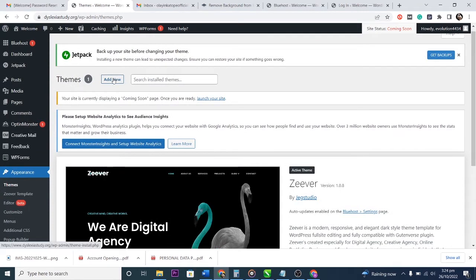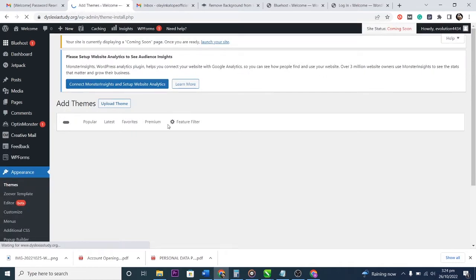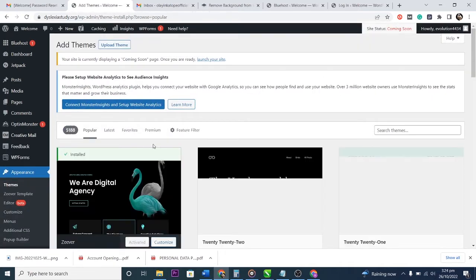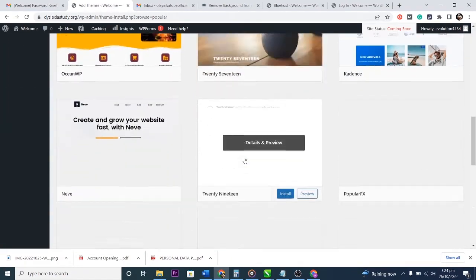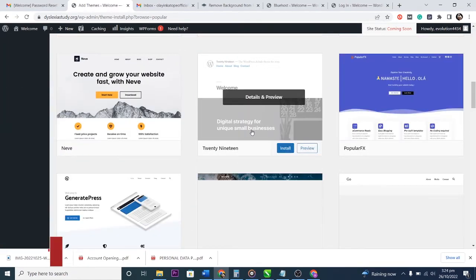So I can add new themes by clicking on that. Yes, I can add new themes. I can search for a particular theme that I want. I don't want this particular theme. And then these are themes that I can use. I just have to install it and then activate it.